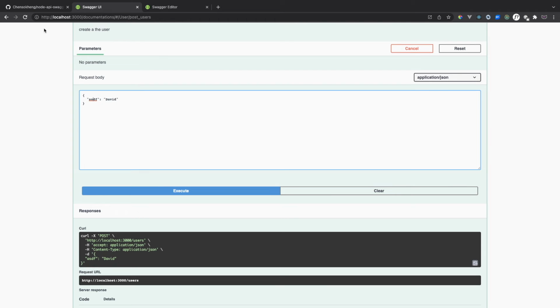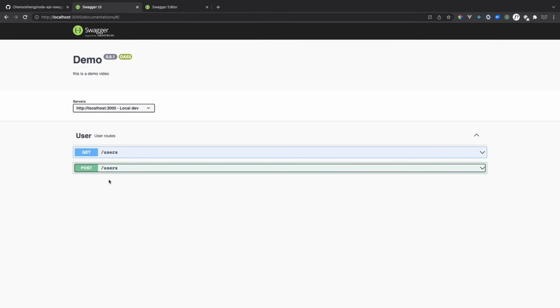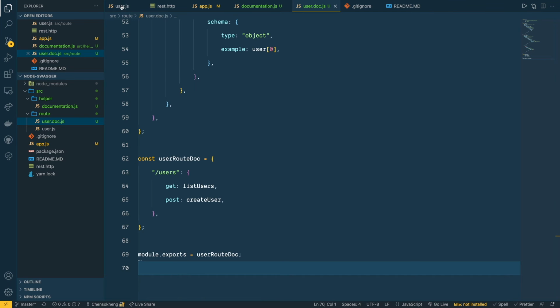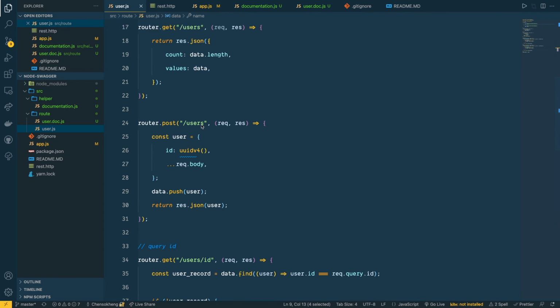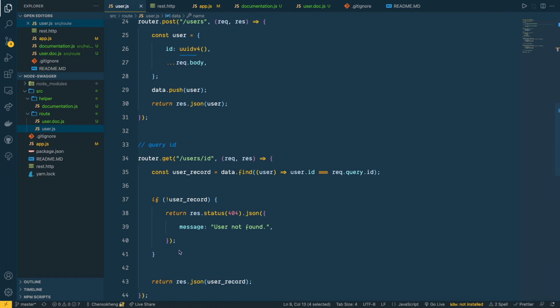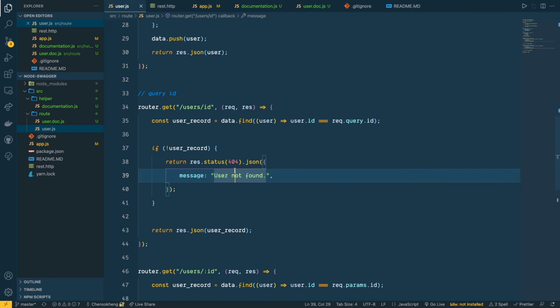All right, now as you can see, everything is good for post and get user. We have two more routes. We have the post and get user that list all the users already. The next thing is we create one more route that is going to find the user by its ID, but it's going to use the query instead of the path. Something like get user by query ID. Okay, let's do that.